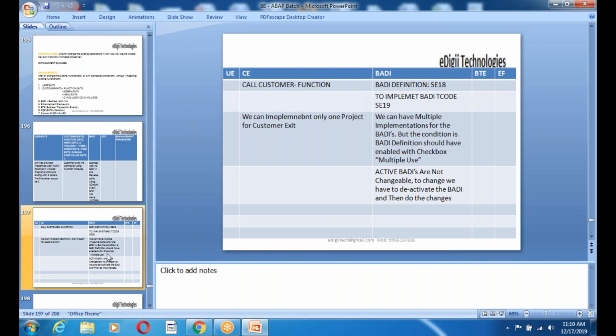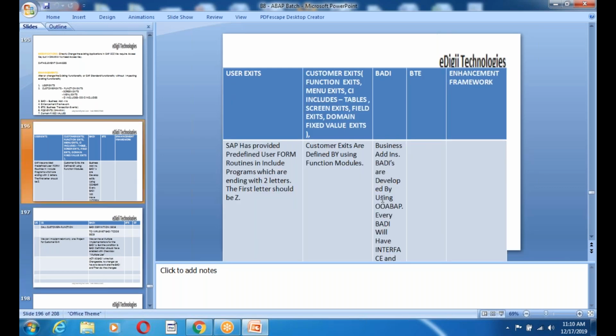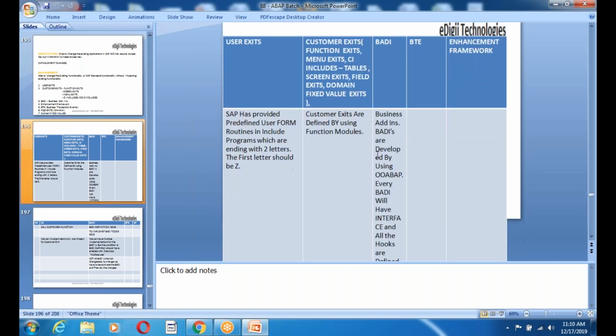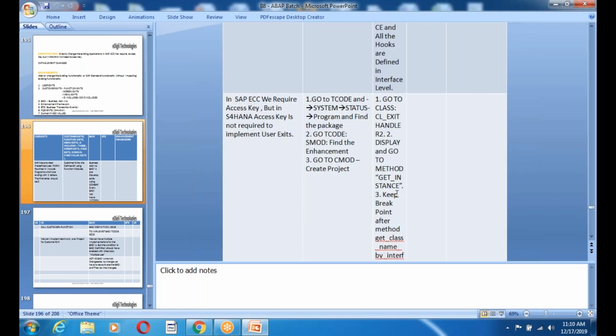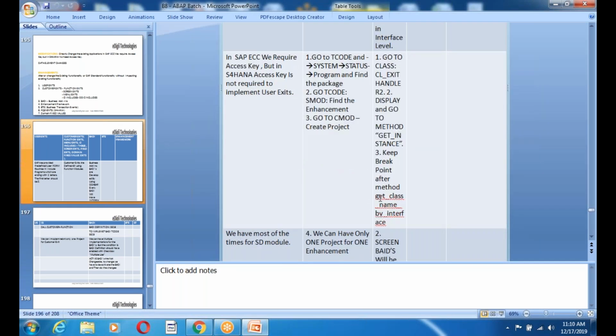If you want to find out the BADI, go to the class CL_EXIT_HANDLER, and go to the method GET_INSTANCE. Inside the method, there is one more method, GET_CLASS_NAME_BY_INTERFACE. After this method, there is a CASE SY-SUBRC. There you need to put a breakpoint and run your transaction. For every screen, it will give you the BADIs.